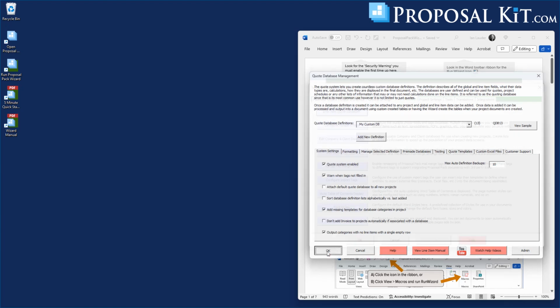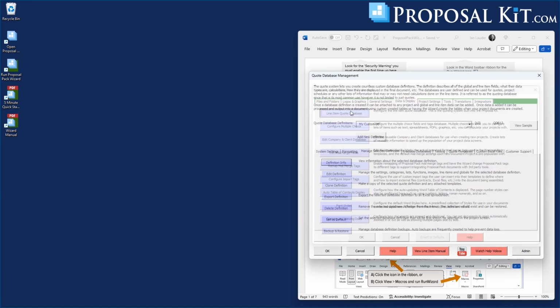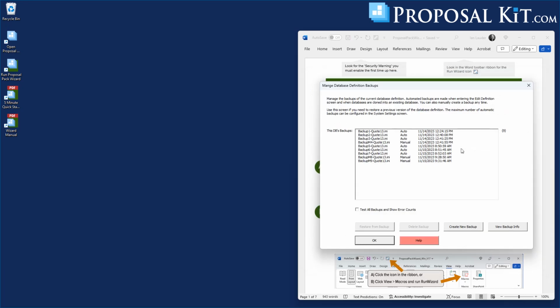So that is really all there is to the backup and restore system: how backups get created, how you can restore them, and a couple of tools to help you figure out which backup you might want to revert back to.